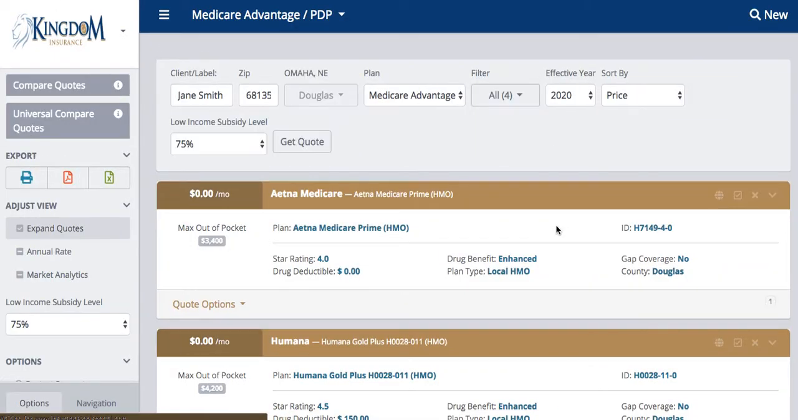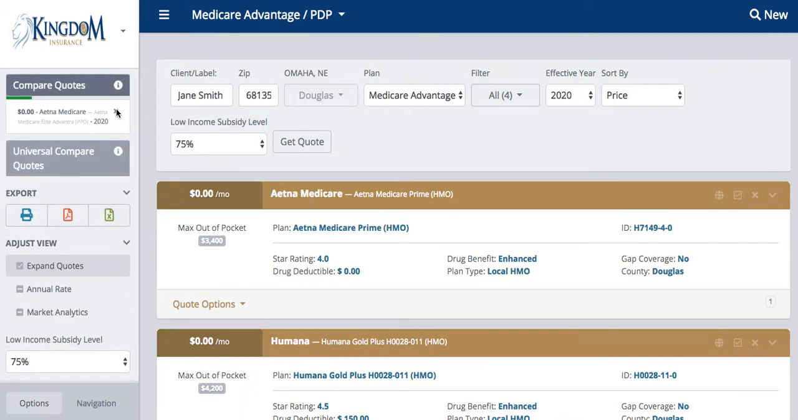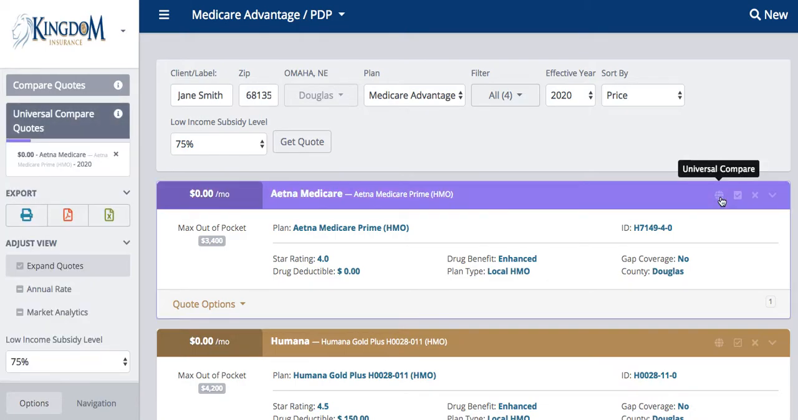I'm going to hit the back arrow. If we want to clear out any of these plans under compare quotes, we simply hit the X. And we can also do a universal compare. So compare quote, as we just showed, was for Medicare Advantage plans versus other Medicare Advantage plans. But we can actually do a comparison for different plans. So maybe a Medicare Advantage plan with a final expense plan. We can click this universal compare, and it will save it under universal compare.